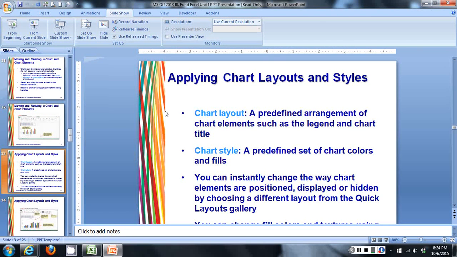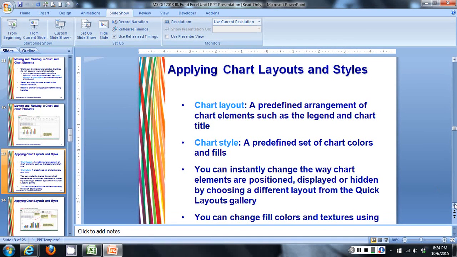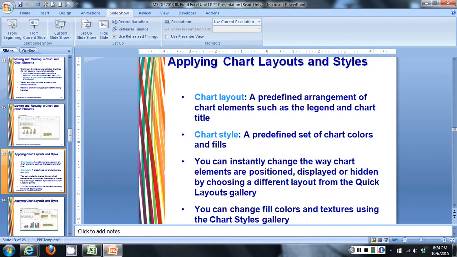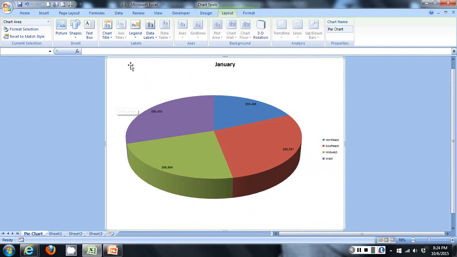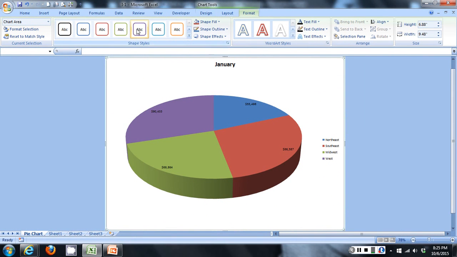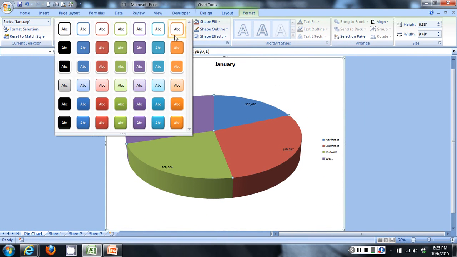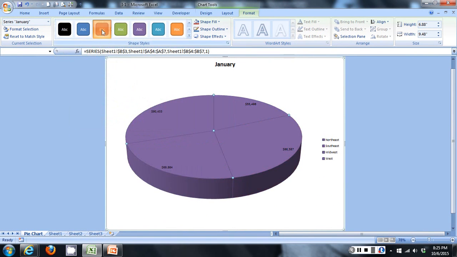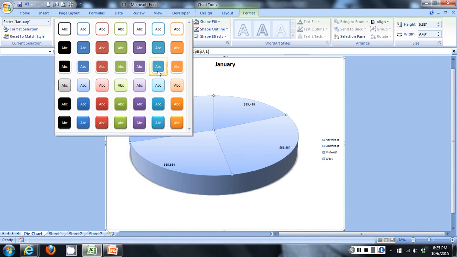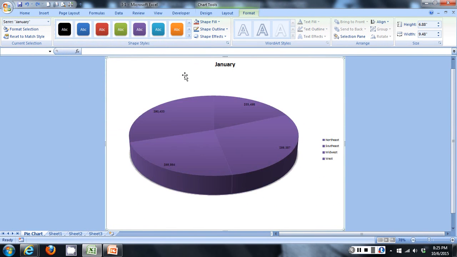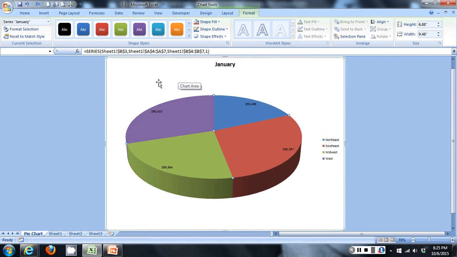Let's see, applying chart layout. We demonstrated that a few minutes ago. You can use a predefined arrangement of chart elements. Chart styles, a predefined set of colors. I demonstrated that a few minutes ago when we were showing the different colors. Let's select the chart itself, and when I hover or select, you can see it changes colors with any style I select. So if I undo, I can go back to my original colors. So those are chart styles.